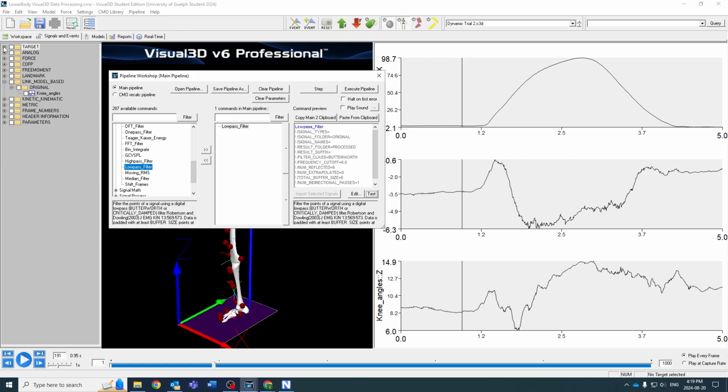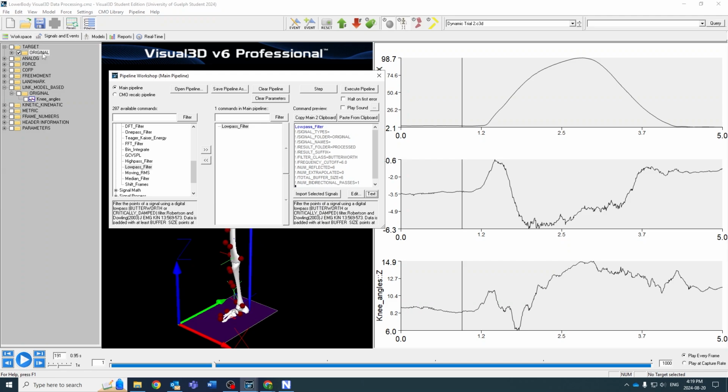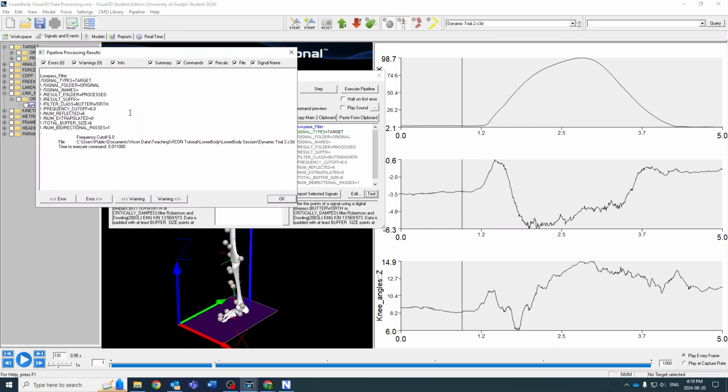So let's here on the left open up targets and select original here. Since we've selected the original, sometimes this button goes inactive, so try to click on the screen on this window for the button to be activated. Then you can click import selected signals. Then you can hit execute pipeline, and here this is giving you a preview, no errors, no warnings, and this is a preview of the filter. And be careful, this only applied it to dynamic trial 2.c3d, no other files.